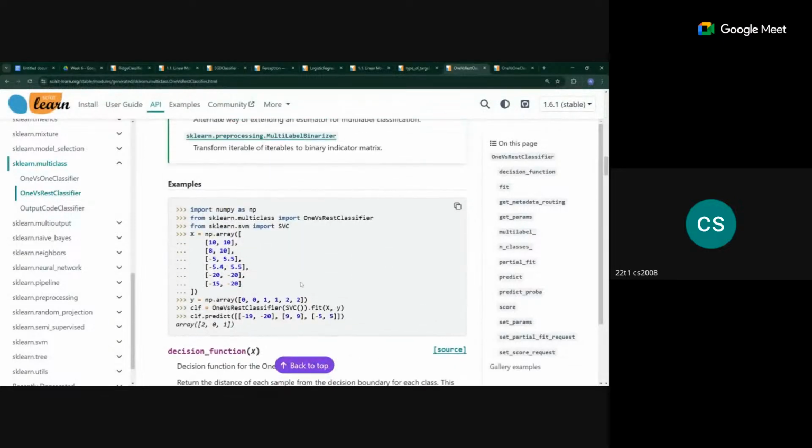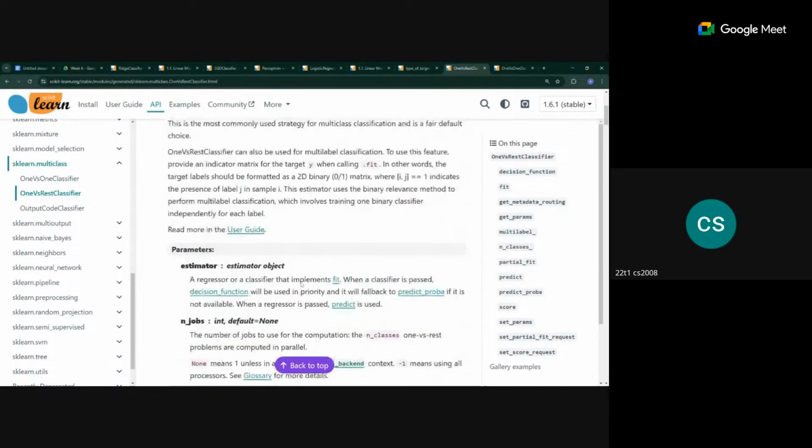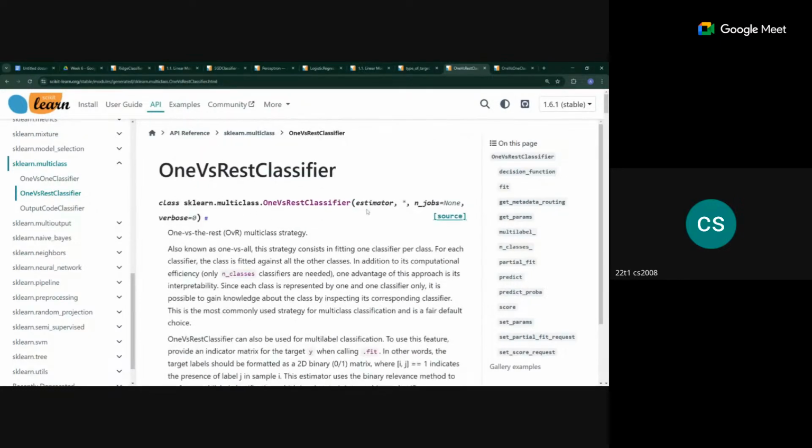So let me first go to the first part. A one versus rest classifier takes in an estimator. Previously, if you wanted to use something like logistic regression with liblinear, you would set the estimator equal to logistic regression and give liblinear as a parameter for the solver. That is nothing but the estimator that is passed in.